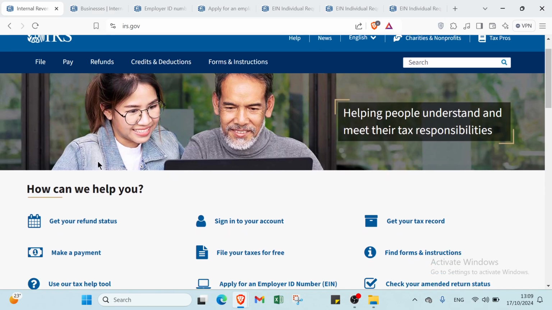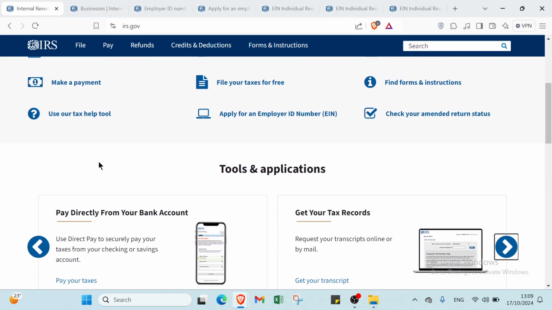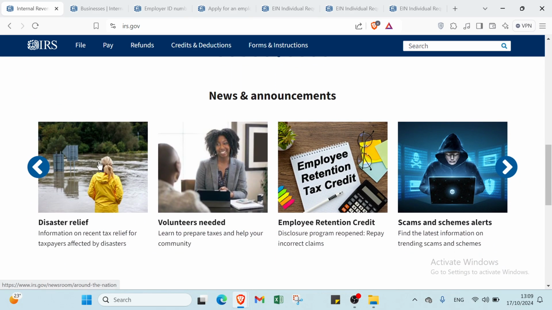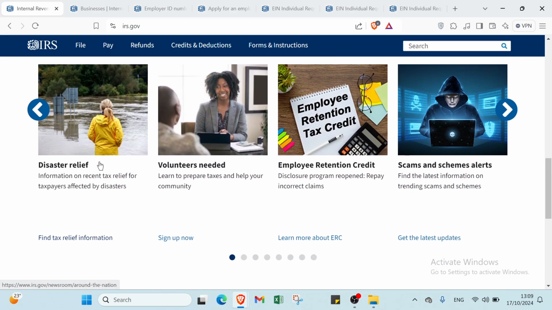An employer identification number is a unique 9-digit number assigned by the Internal Revenue Service to businesses for tax purposes. It's used to identify a business entity and is required for various activities such as filing taxes, opening a bank account, and applying for business licenses.